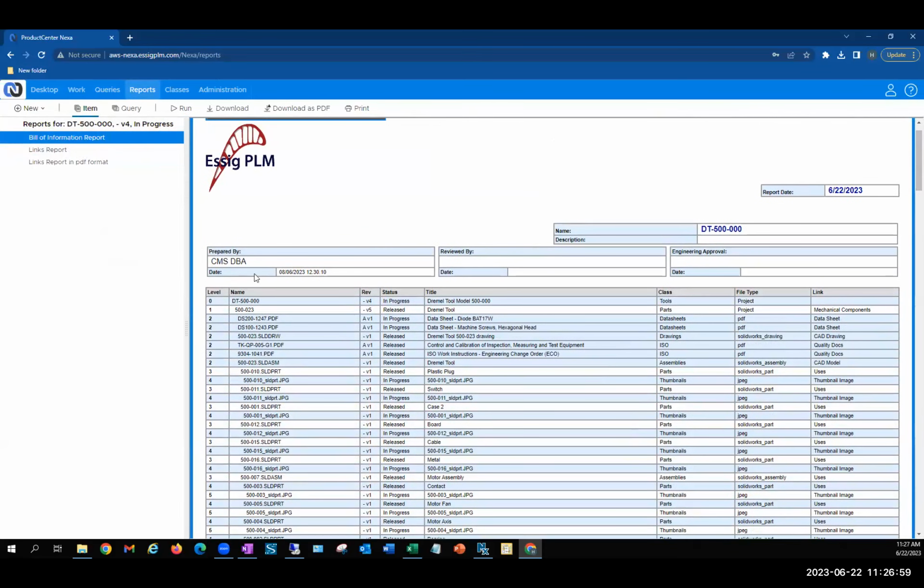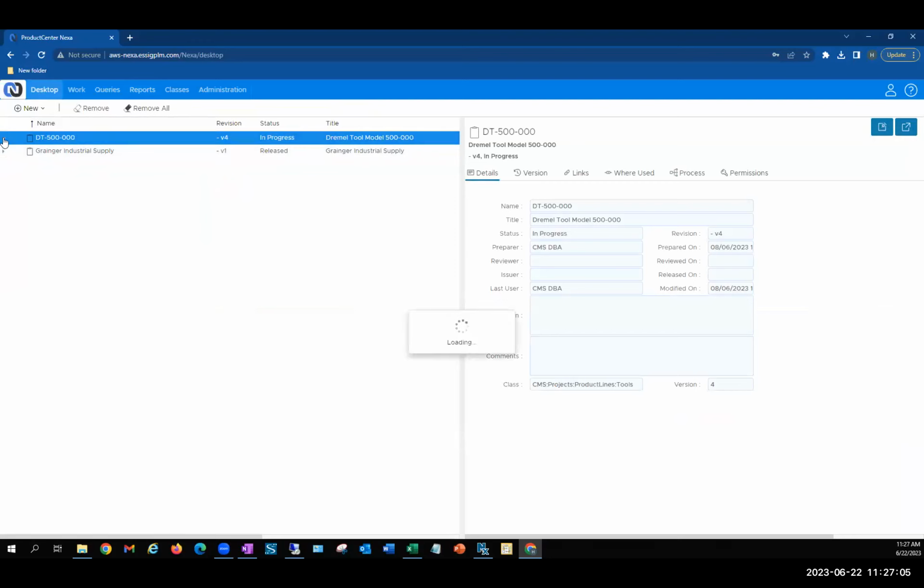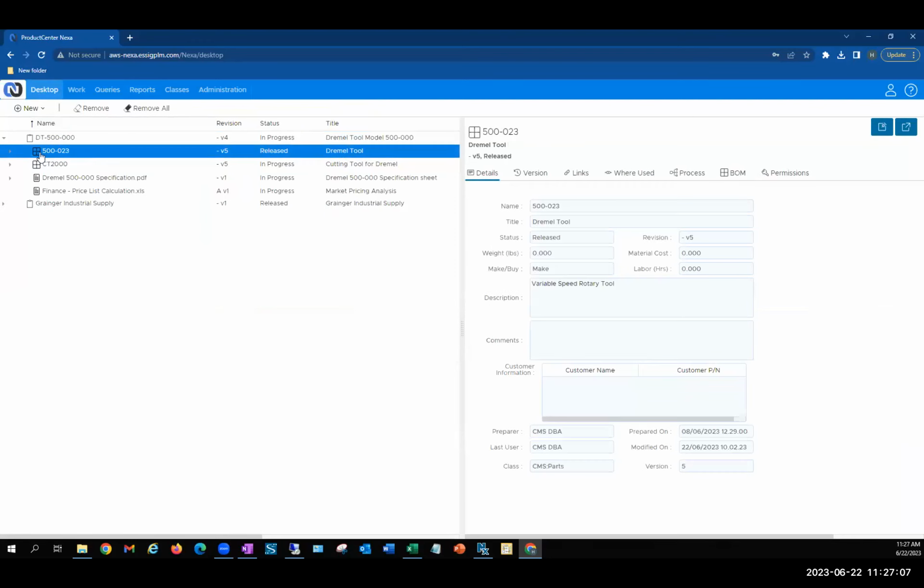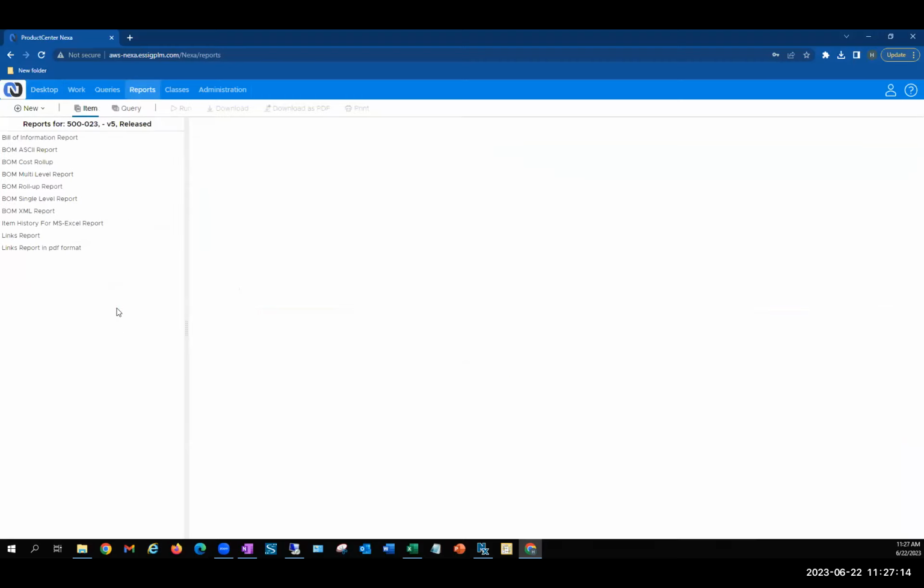There are other types of reports that I can run in Nexa. So you see a links report. So I'm going to go back again to the desktop, show that bill of material item that has a lot of links, a lot more links than the project that I'll right click and also run a report on. This time, I have different sets of reports configured for my bill of material items. I can do a cost roll-up report, multi-level report, but I want to quickly do a links report.